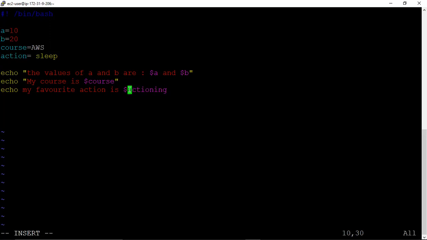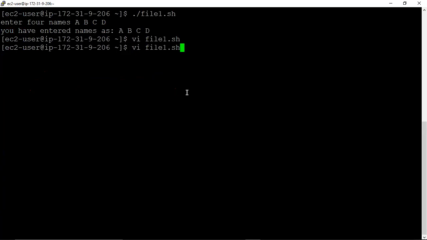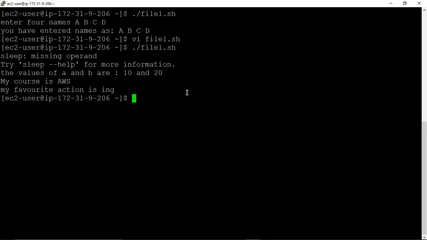I want to clear this concept, that's why I have taken this script. So here we write it like this: we write the variable with a dollar sign in braces, and then ing. Let us execute this. Shift colon, then wq. So we have saved this, and let us execute that same file.